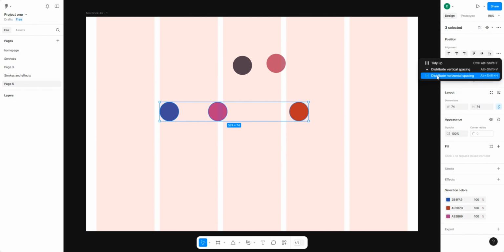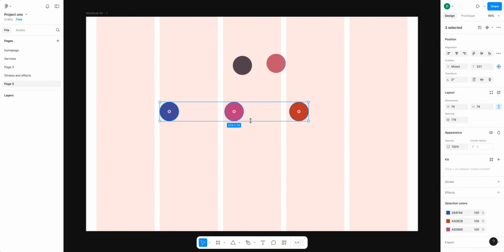Now if I click on distribute horizontal spacing, it's going to make the spacing between the element to be the same. And that time you can now see the spacing here is updated. I can now manipulate to the value I want and all that. So this is how you can do that using the alignment tool.